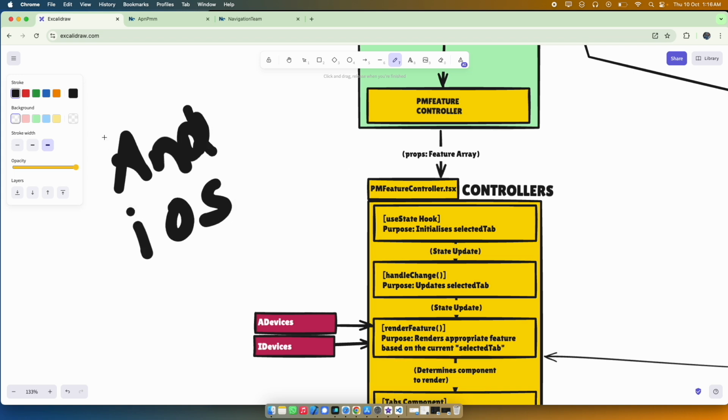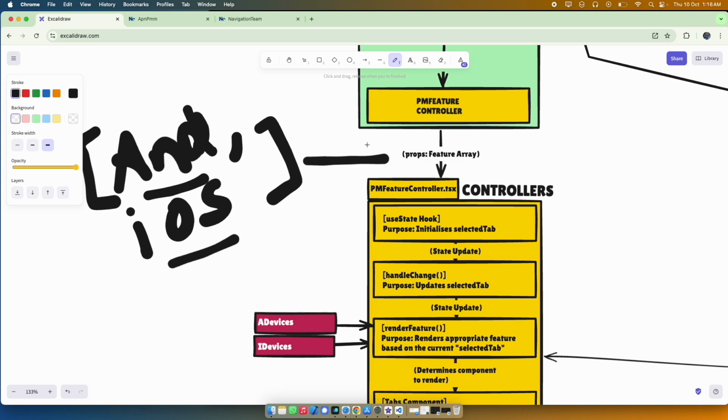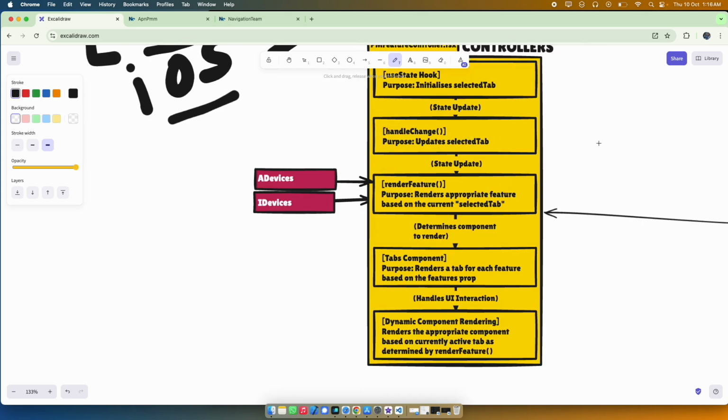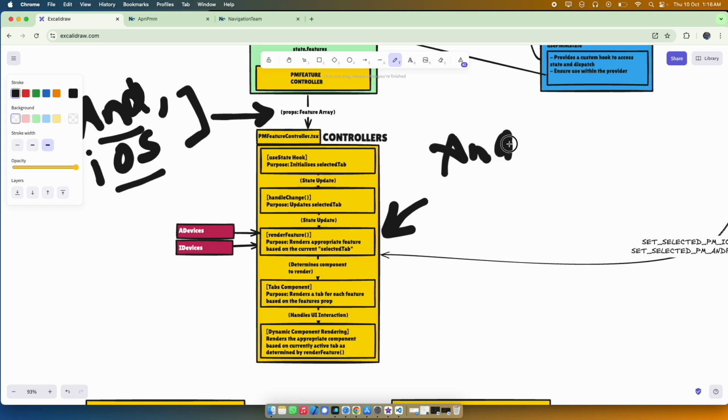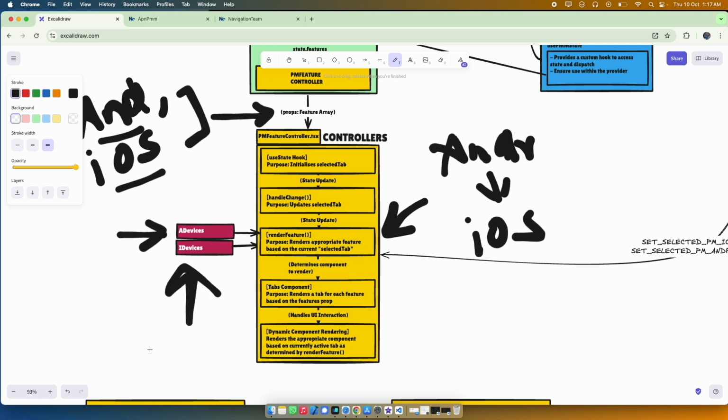So in this features list, we already know that these two features are in this list. Now in this render feature, we'll implement the logic in such a way that if the feature name is Android, then you need to render these A devices, that is Android devices. If the feature name is iOS, then you need to render these I devices.